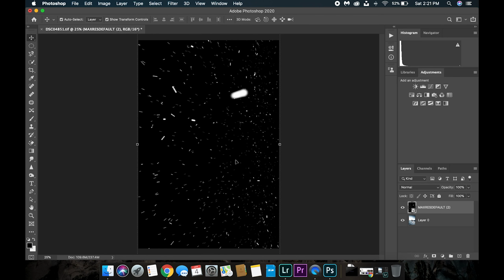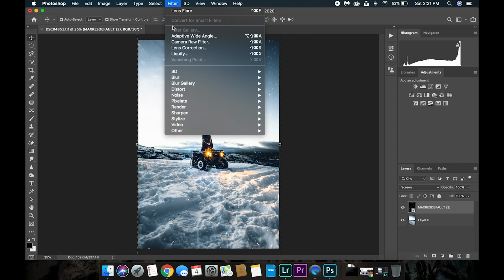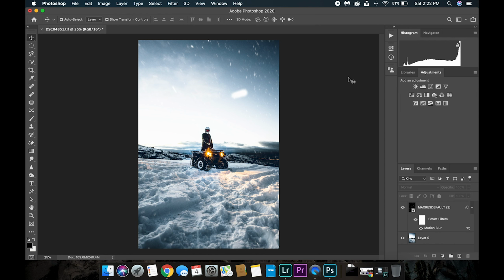Once the snow is framed to the right size of the image, you can go into the blending mode and change it to screen, where it will overlay and take out the black. Then we are going to go into filter, go into blur, and do motion blur, and you can bring up the motion of the snow and makes it look more realistic.